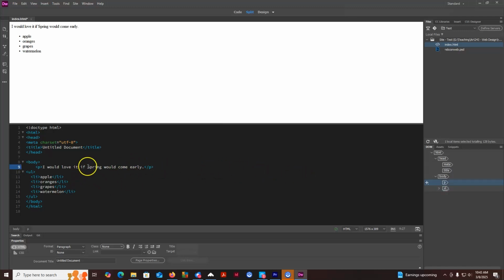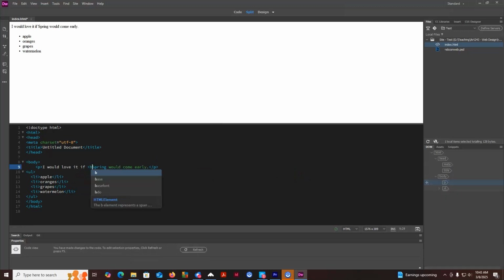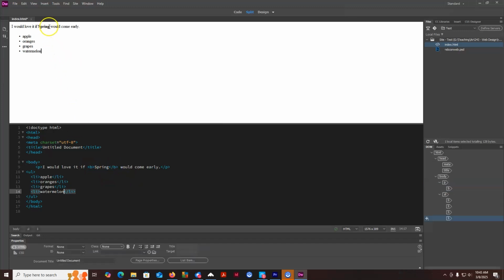In particular, like right here, if I were to hit spring, I used to put a B tag around this particular word. So in spring, started with a B, ended with a B, and that used to bold it. If I go up here, you'll see that it did bold it a little bit. Now that is an old version of the language. Now in standard HTML, the B tag is no longer used, even though it is recognized in Dreamweaver and other browsers. It is not recognized.